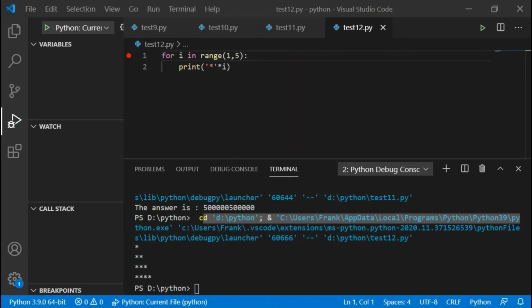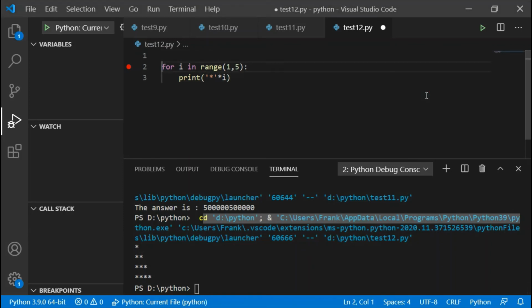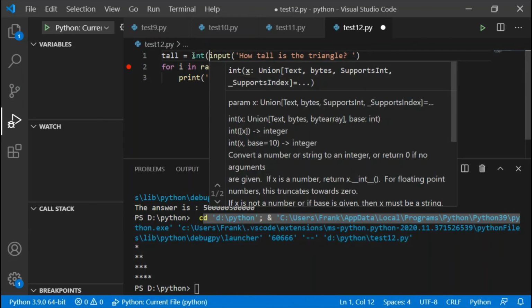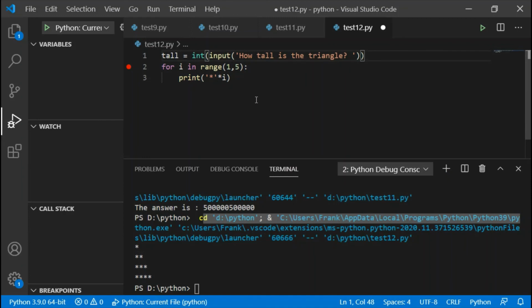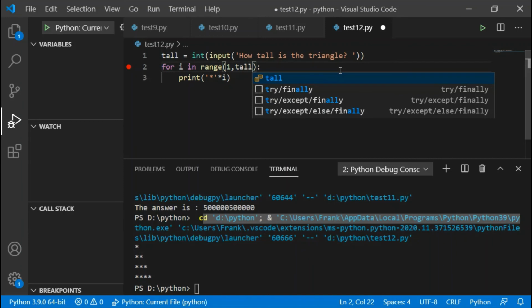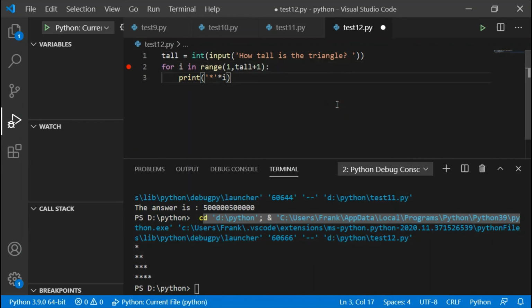Let's make a triangle with a given number tall. Let's add an input. Tall equal to input. How tall is the triangle? And then we cast the input string into an integer. And here, the end will be tall plus 1. Okay, let's try it.